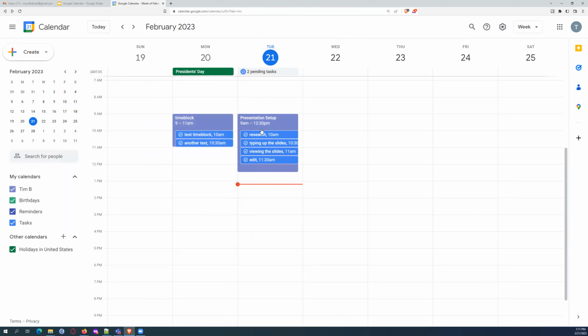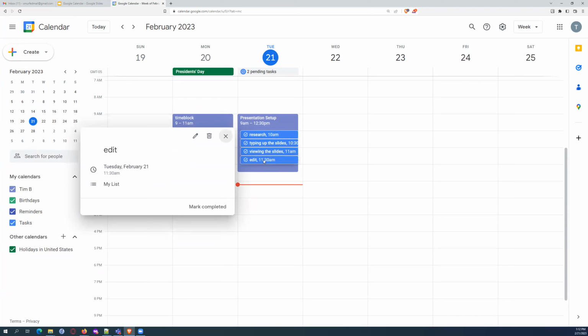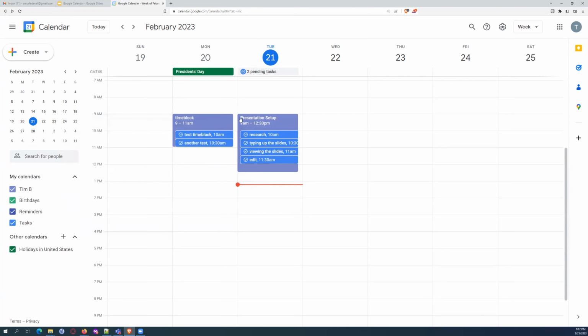So this is kind of a if-you're-into-it kind of thing. But now what I've done is I've created a time block. So if I'm viewing my calendar, I can see this block of time, and I now have tasks: research, typing up the slides, viewing the slides, and edit. One of the nice things is that if you don't complete the tasks, they will show up on your next day. So it will remind you to go back and complete them.